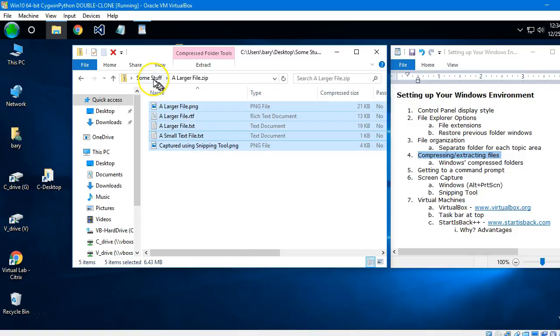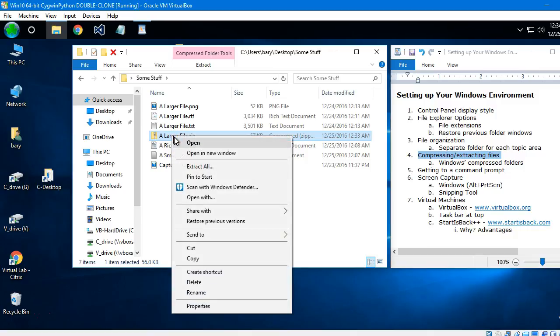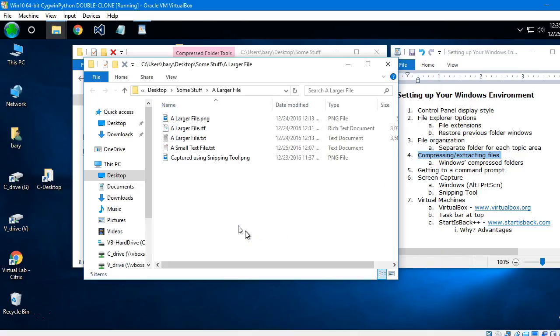That would work. That's fine. But even easier, let me go back. I'm going to right click on a larger zip. You'll notice now it says Extract all. This only appears when you have a zip file. I'm going to select Extract all. And now Windows is showing you precisely where it is going to extract all these files. It is going to extract these files into some stuff, and this last thing here, a larger file, is going to be a folder. And I'm asking Windows to show me the extracted files when we're done. I'll say extract.